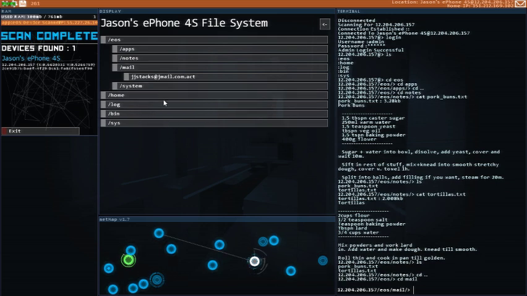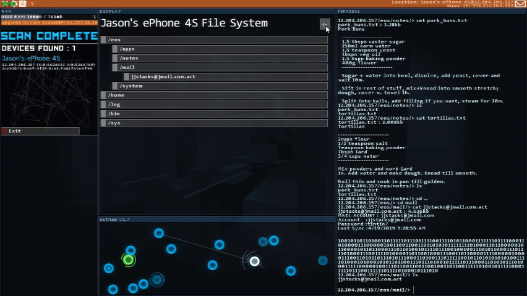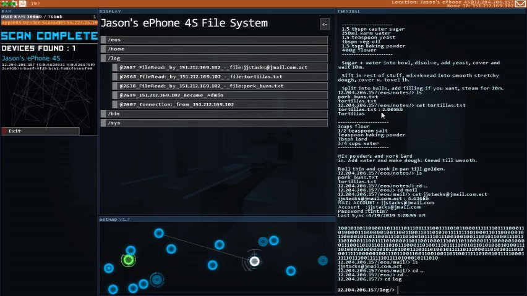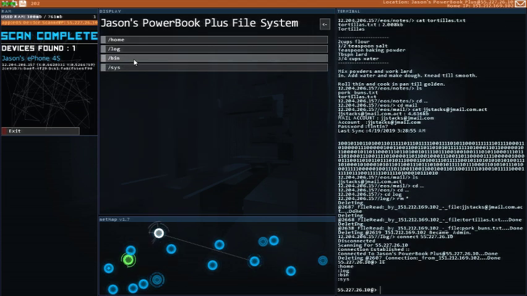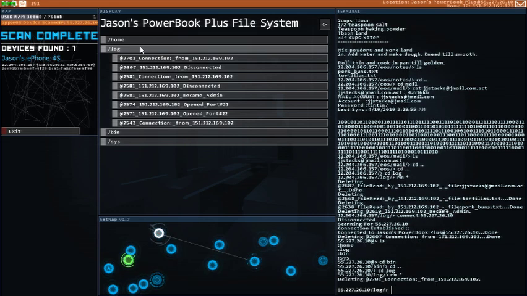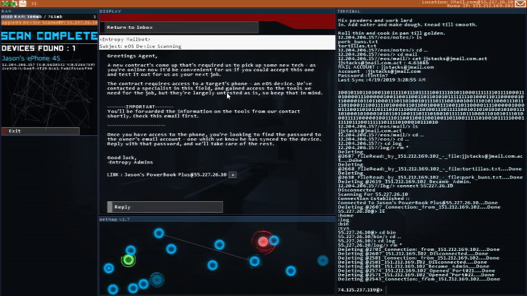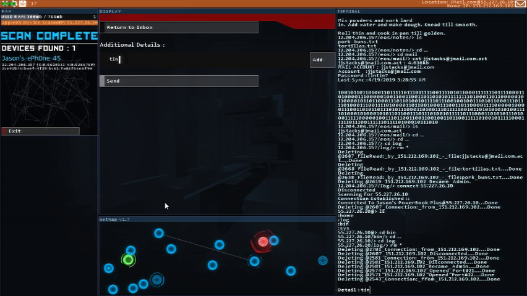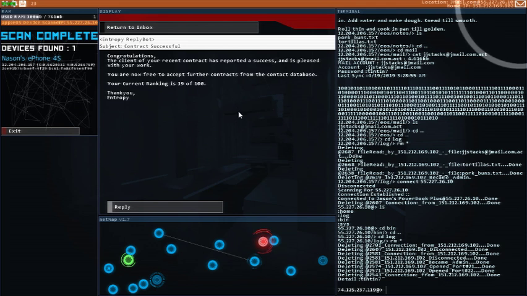Cool. Mail. Mail account password Tintin7. So the password to his email is Tintin7. Removal traces. Removal traces. Email, do I reply to this email? Reply with that password. The password is Tintin7. Successful. The current rank is now 19 of 100. Sweet.